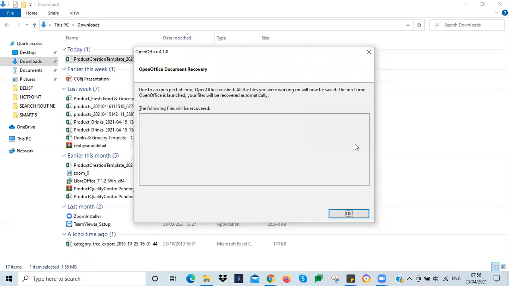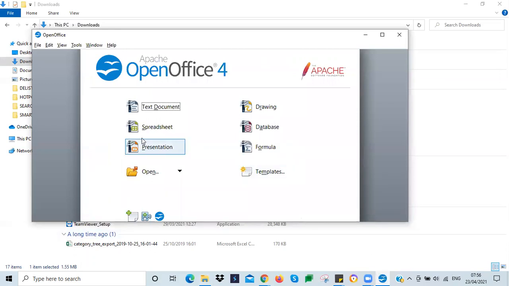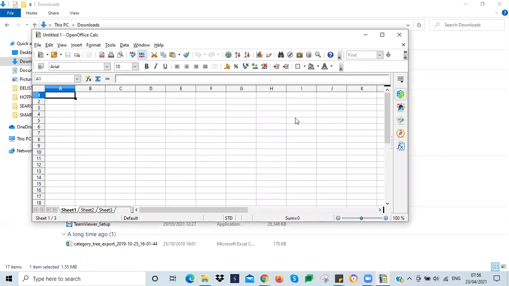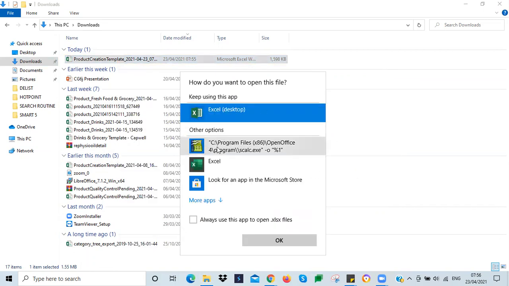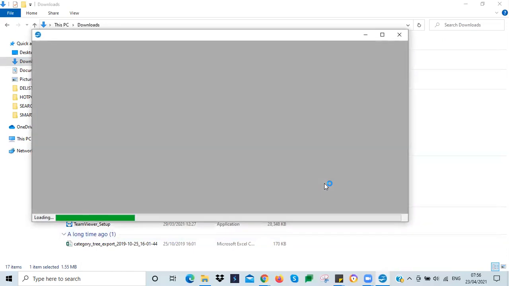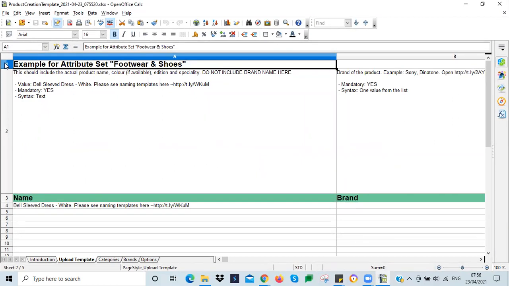Okay, let's see. Okay, seems that there's an error with the templates. So we'll just keep on trying to open them until they load. So there we go. Okay, the first row, you'll see this is an example for attribute set, footwear, and shoes. In case you're selling shoes, anything shoes, it will fall under this template.